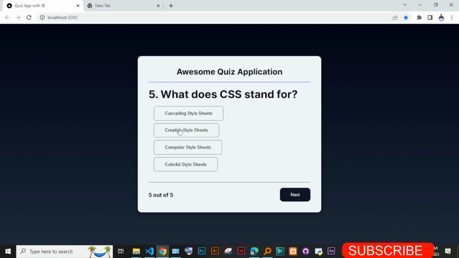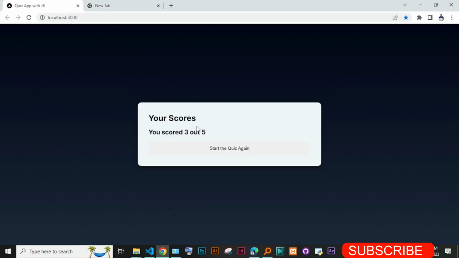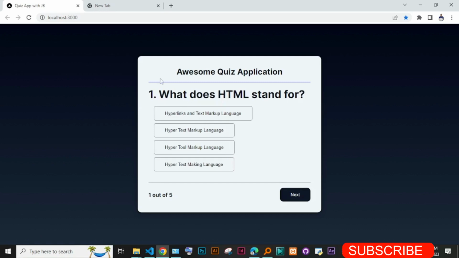I want to select the correct answer, which is cascading style sheet, like that. And if I click next, it's supposed to end the quiz. So if I click that, you see it says your scores, and you have scored 3 out of 5. And here you can see it also has this button, start the quiz again. If I click on start the quiz again, it starts from 1. So this is the app you're going to build. Let's dive in.